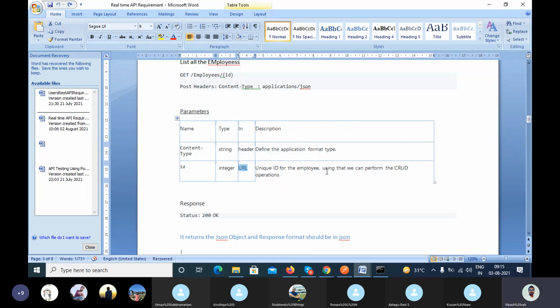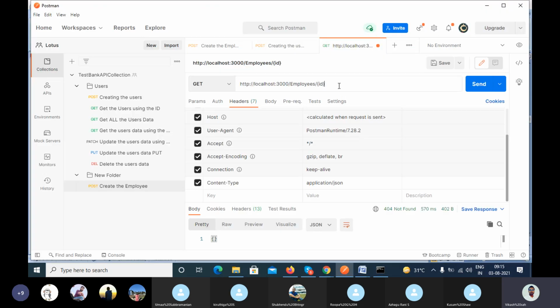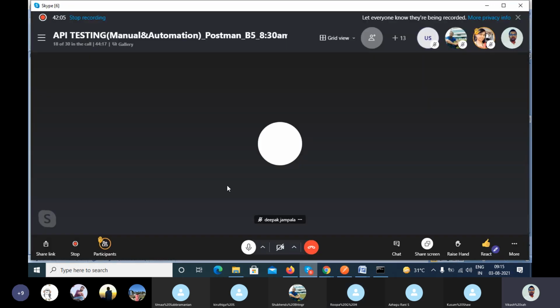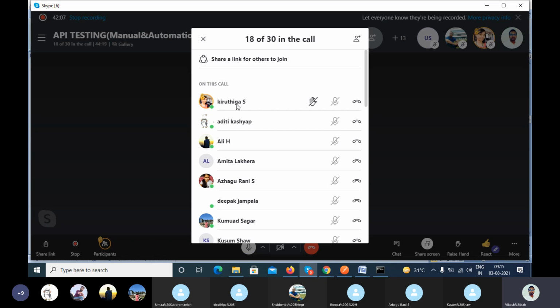Unique ID for the employee. Using that you can perform the CRUD operation, right? So this is the unique ID for the employee. Now guys, tell me where I get this unique ID. You have mapped successfully. Now from where do you have to take this unique ID? Tell me. From where do I have to get this unique ID?